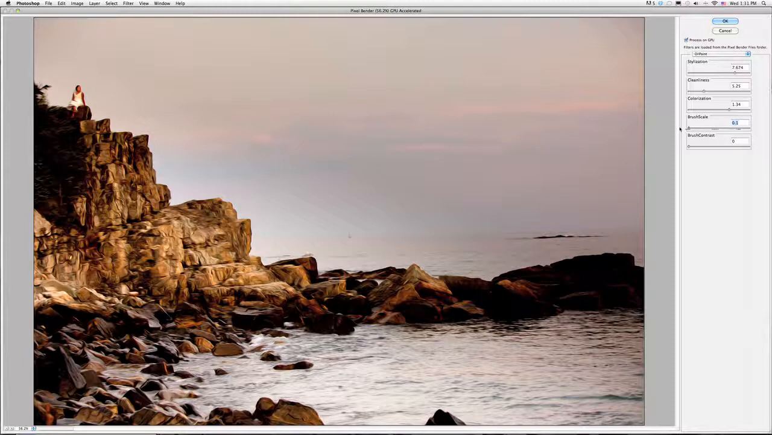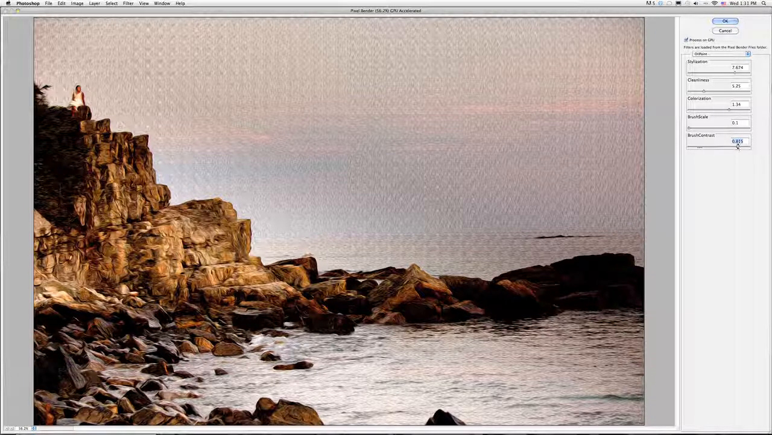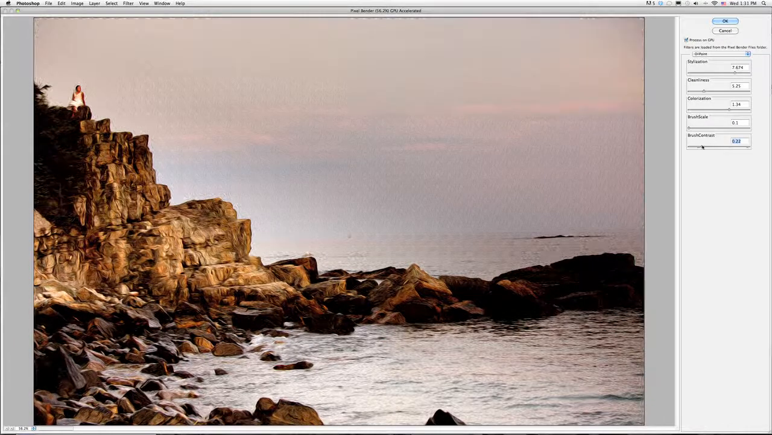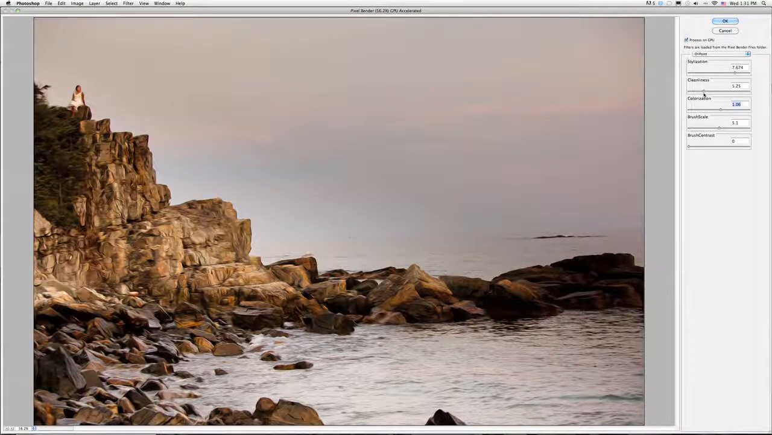Brush strokes, brush contrast. And this is just trial and error. You just play with it until you get something you like. I like kind of a dulled look, so I'm going to go there. Colorization down a little bit, and again, I'm just playing here. I'm trying to get these rocks looking the way I want, and the water looking like it's flowing.